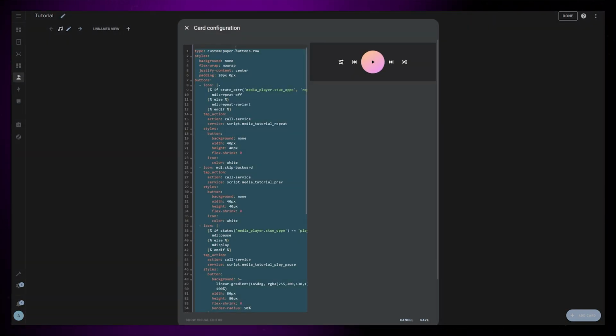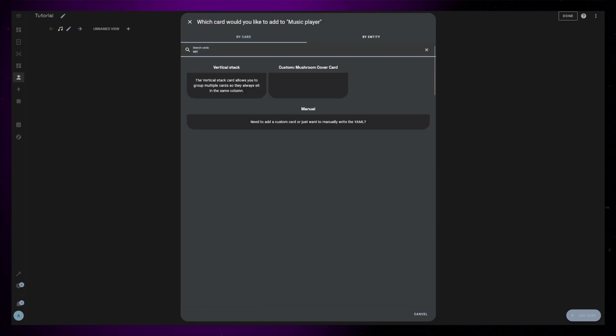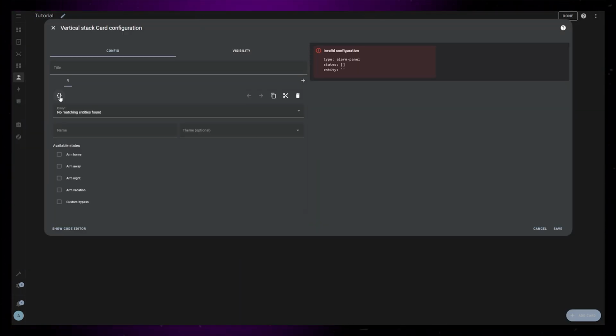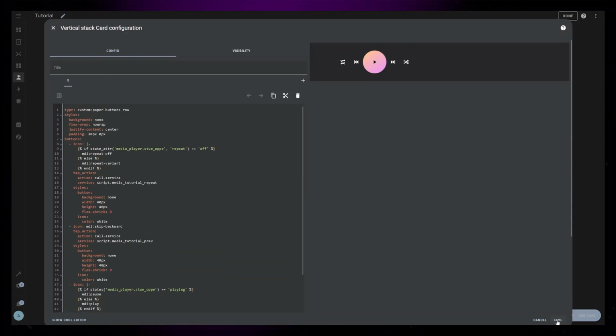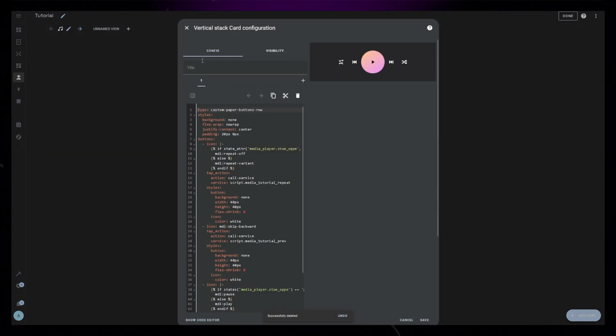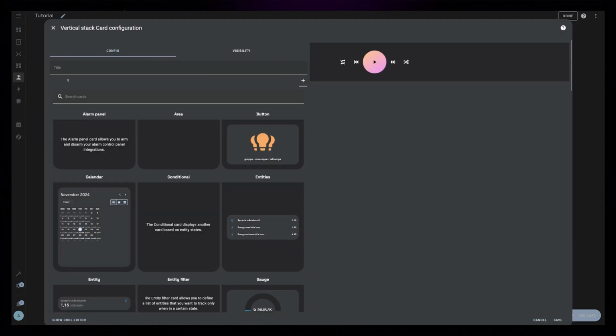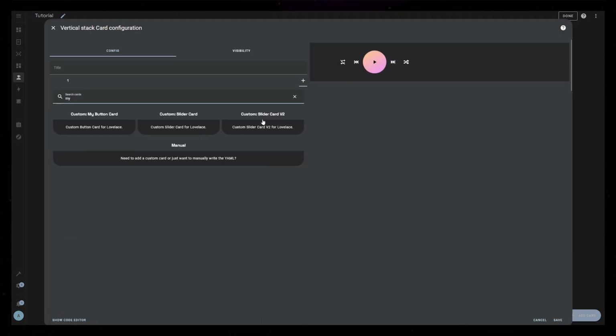I'm first just going to do some housekeeping. I'm going to grab the full code of the first button row and paste it into a new vertical stack card. That way we can keep all these elements together below each other. Let's add a card to this vertical stack and search for slider card V2.